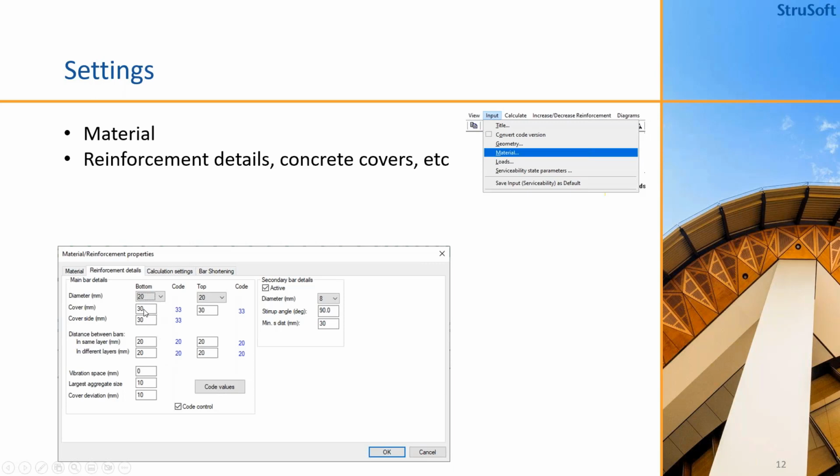But it is possible to deviate from this value. But in that case, there will be a warning popping up in the software, basically saying that this is not according to the code. But if you're checking other older structures, the cover may not be according to Eurocode, but according to an old national code instead.